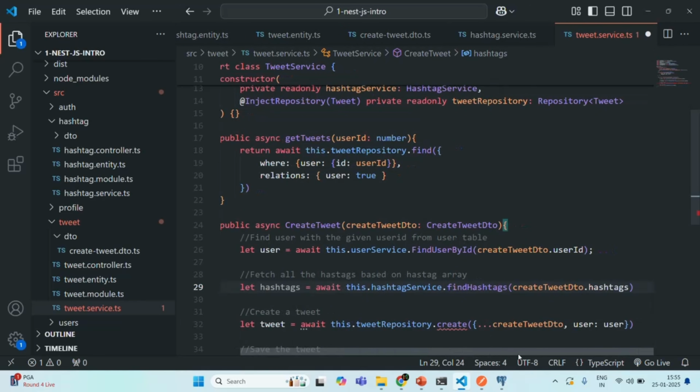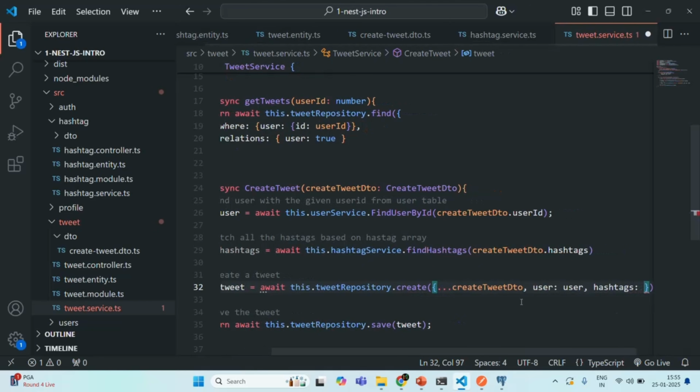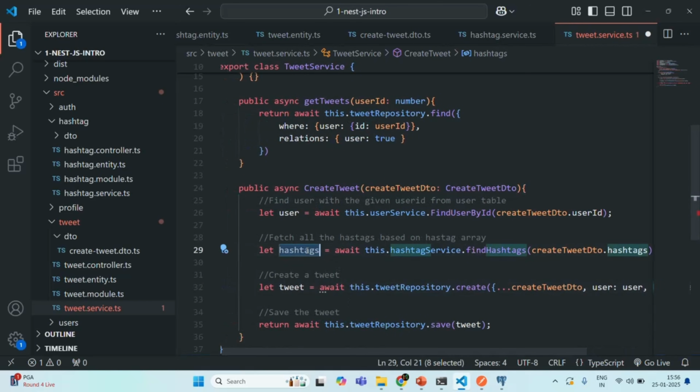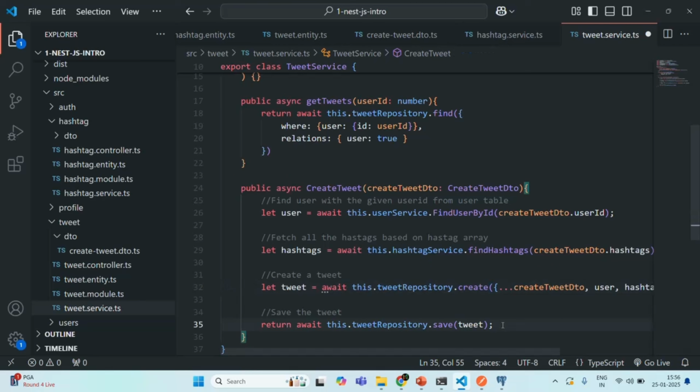And finally, here to this create method, we are passing an object. In that object, we are extracting all the properties from create tweet DTO. And there we are overriding the value of the user property with the user variable. In the same way, we are also going to override the value of the hashtags property with this hashtags variable which we have created here. Okay, and since we are using ES6 here, we can also omit this explicit assignment, and in that way also it will work. Okay, with this, let's save the changes.